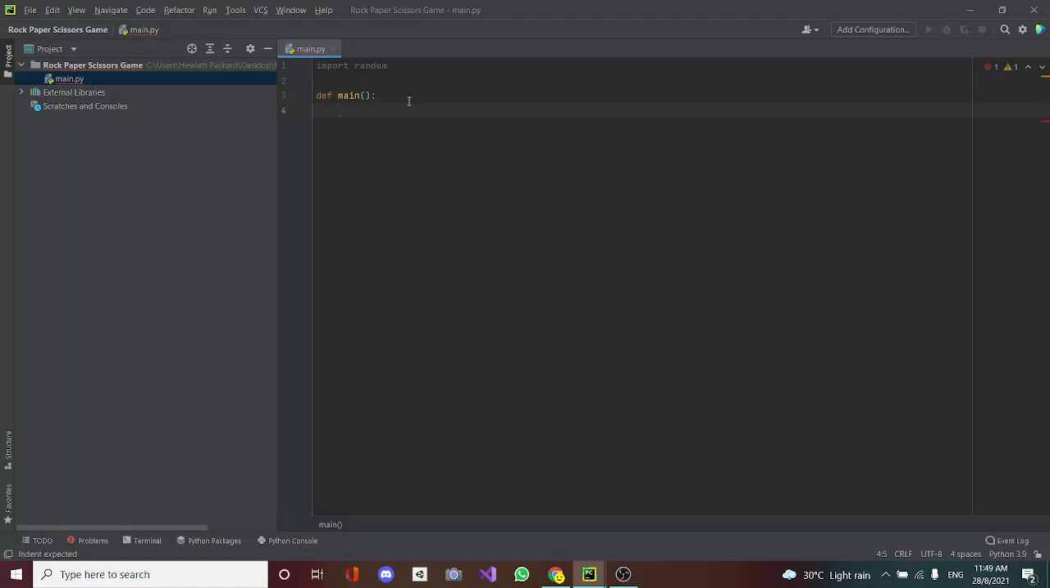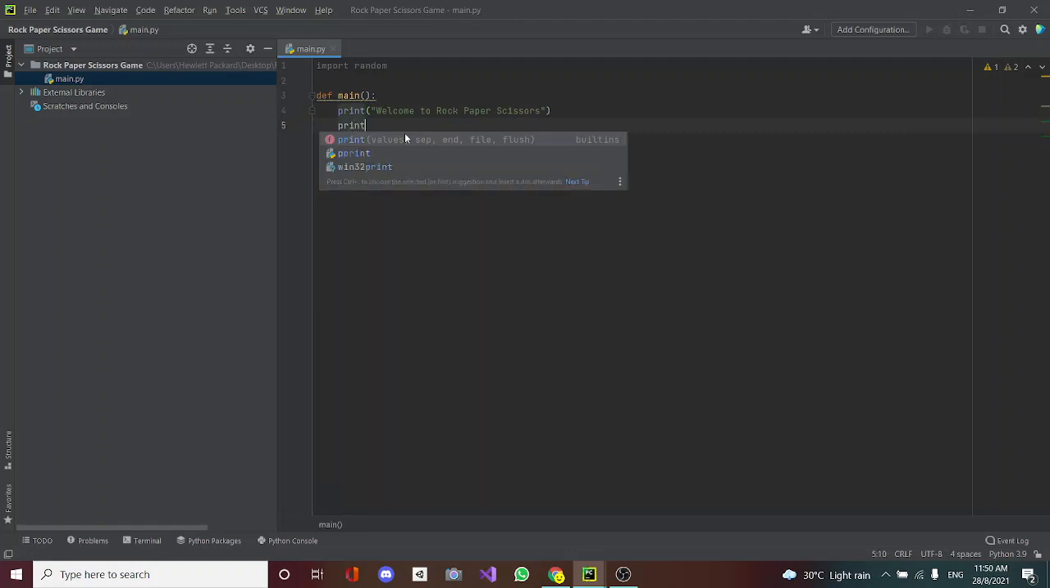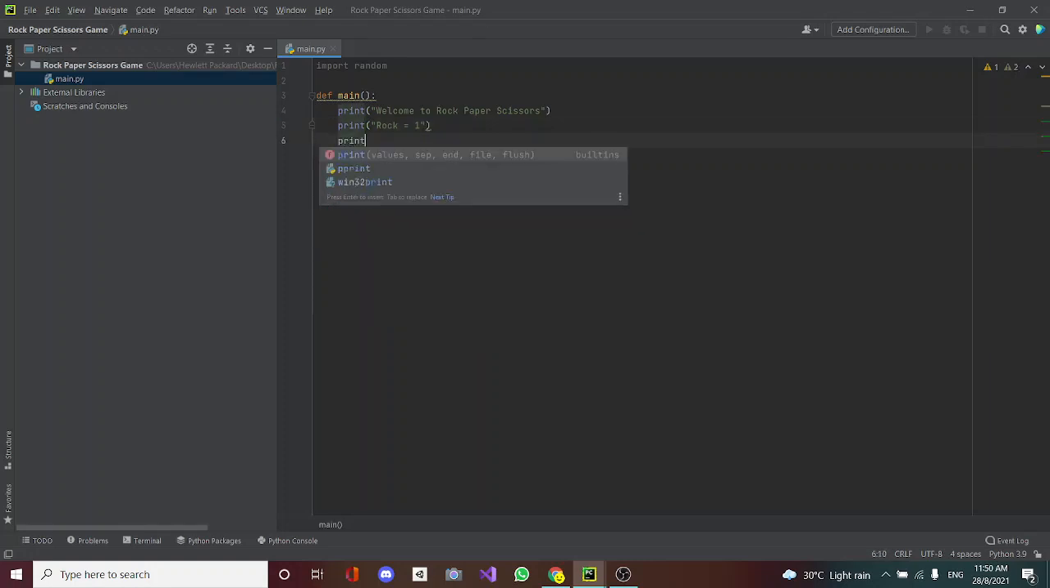So I'm gonna write some simple print statements for the user when they first play the game. So I'm gonna put welcome to rock paper scissors. I'm going to print also what is the value of each: so rock equals 1, scissors equals 2, and paper equals 3.